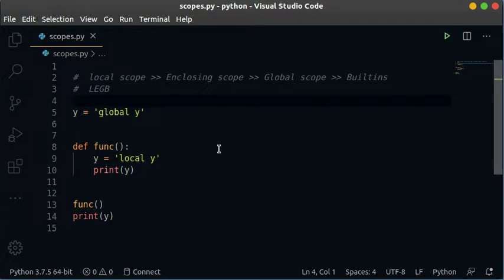So I have opened up my Visual Studio Code here. Why is it really important that you should study scopes in Python? I have created a simple program here. This program simply prints global y or local y. If I run this code, just take a minute and pause the video and think what the output will be.